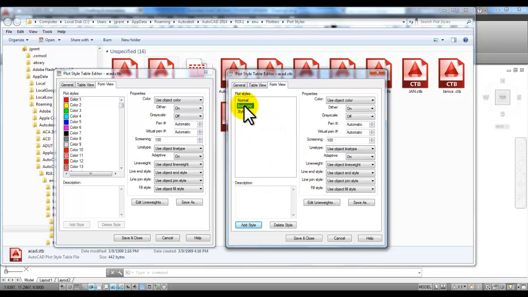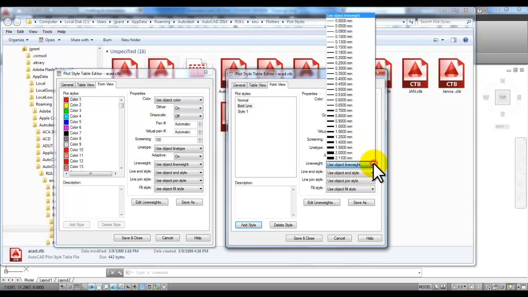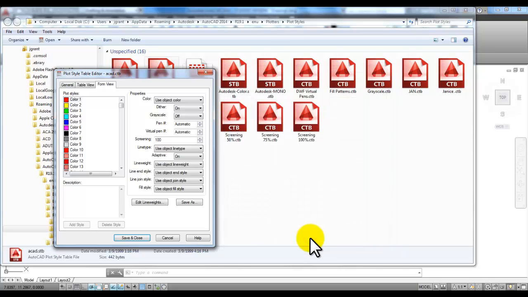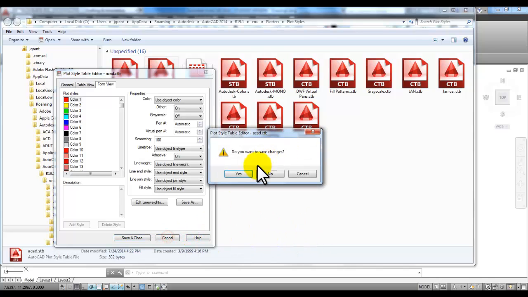And then for that bold line plot style, see the difference? Instead of using color, I'm going to make the bold line print in black. And because it's called bold line, I'm going to make this a 0.6 or 7, depending on the size of your project. I'll go ahead and make it 0.6. So now you are developing specific names that you can decide on that link the properties to that name. Let's go ahead and pick save and close.